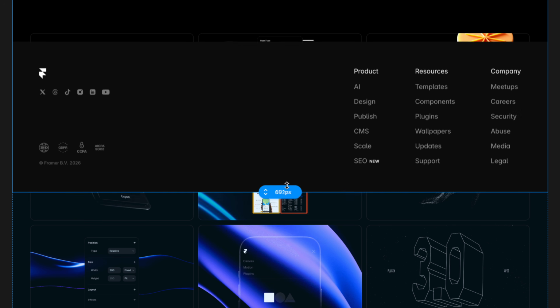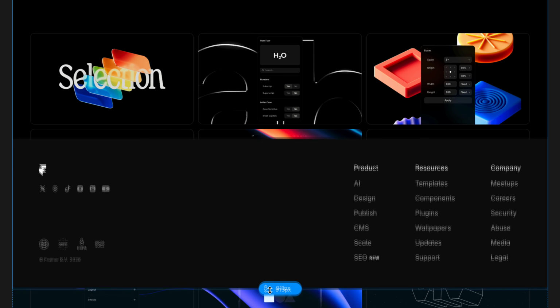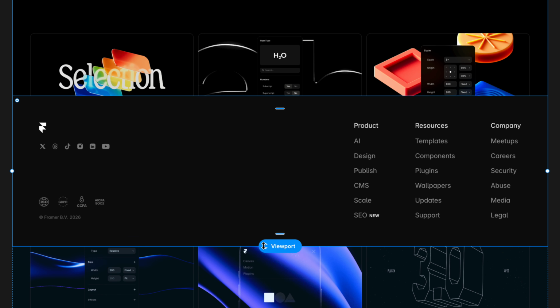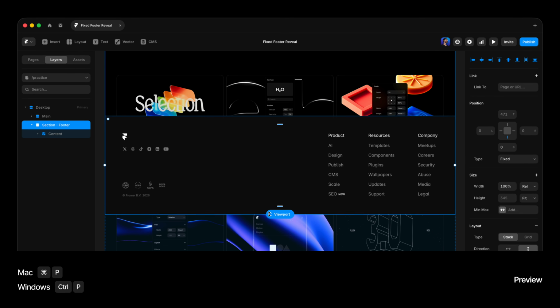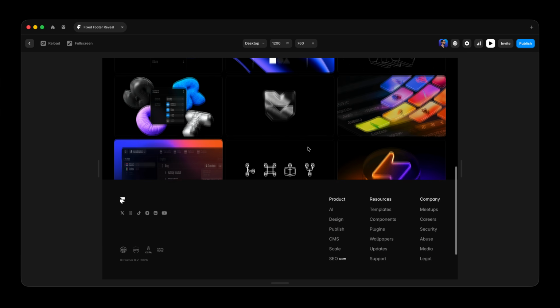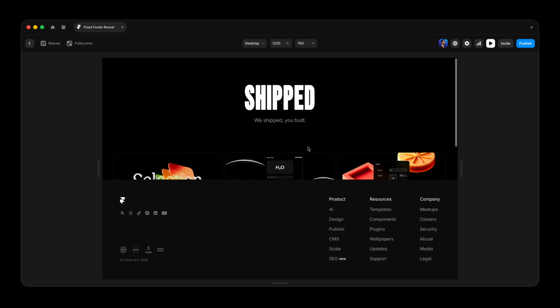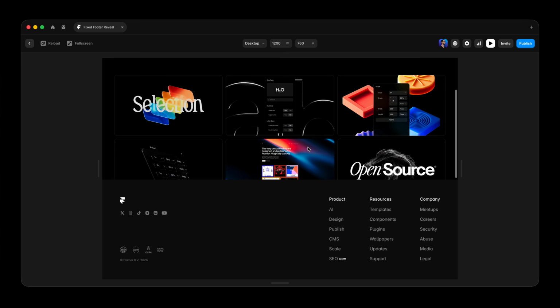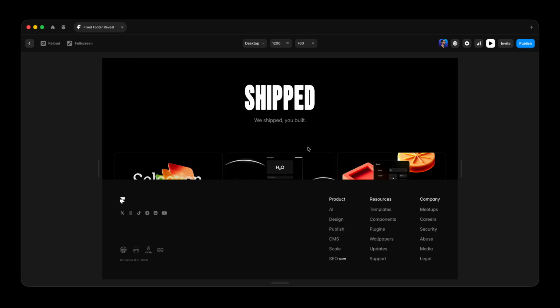Again, we don't have the viewport when we're editing on the canvas. That's specific to the browser window. So here on the canvas, we get this viewport preview and we can put it wherever we want. But if we really wanna see what this looks like, we wanna press Command or Control P to go into preview mode. And now you can see our footer is in fact fixed to the bottom of the viewport, the bottom of the browser window, but it's on top. We don't want that. So I'm gonna go back to the canvas here.